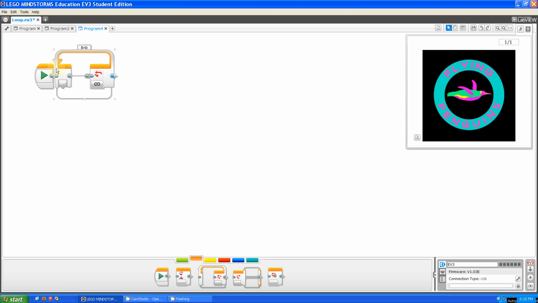Also, over here, you can use something called the loop index. What the loop index does is it outputs the number of times the loop has repeated. So if the loop has repeated 10 times, it'll output a value of 10. If it's repeated 20 times, it'll output a value of 20, and so on.